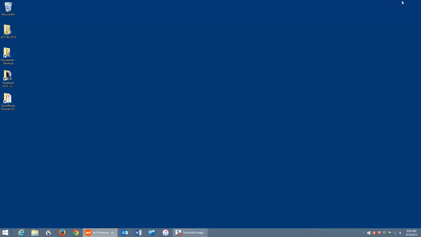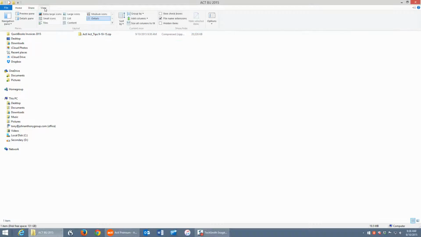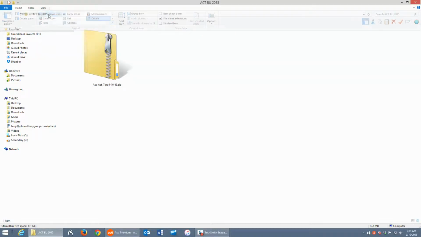Now I'm going to minimize Act again. And I'm going to double click on this folder to see what's inside. And there it is. Let me make the view a little bit bigger so it's a large icon. But what you're going to notice is there is my backup file right there. If we ran into a problem in the future, we could literally restore this file should we need to.